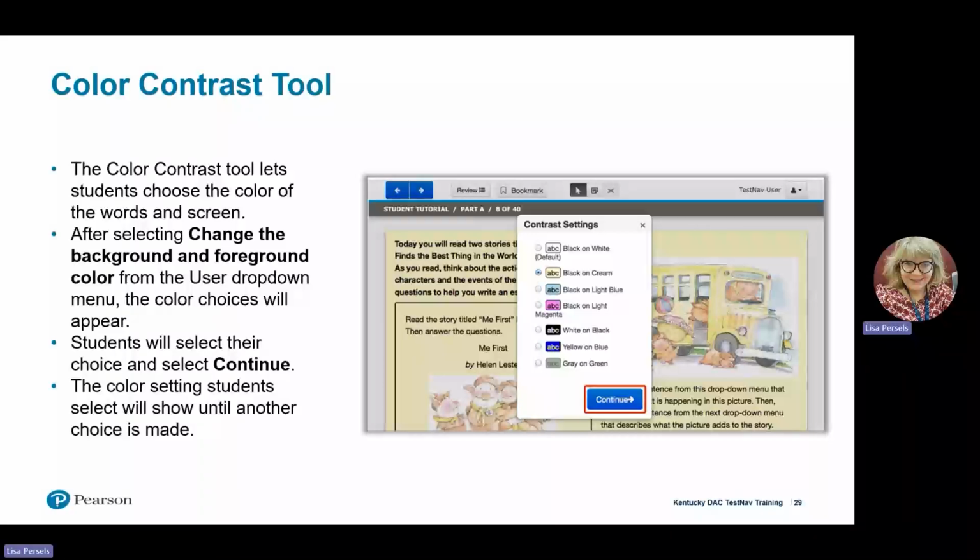The color contrast tool lets students choose the color of the words and the screen. After selecting the background and foreground color from the user drop-down menu, the color choices will appear. Students will select their choice and select Continue. The color setting students select will show until another choice is made.